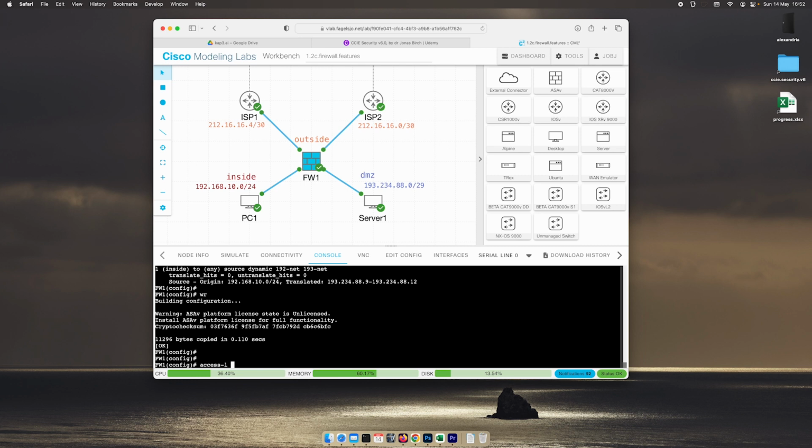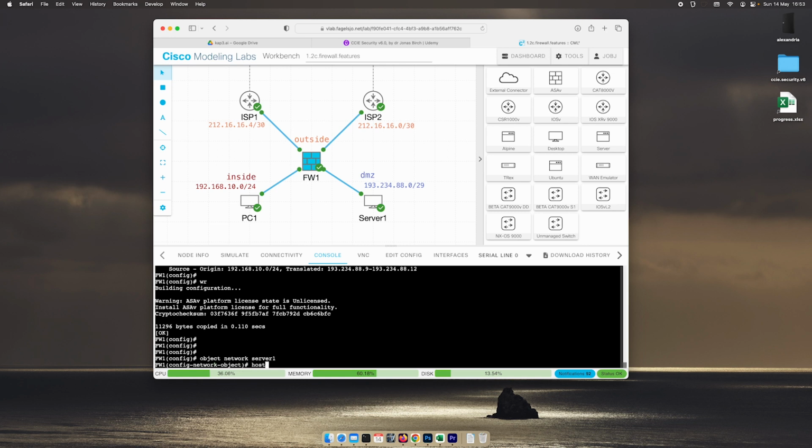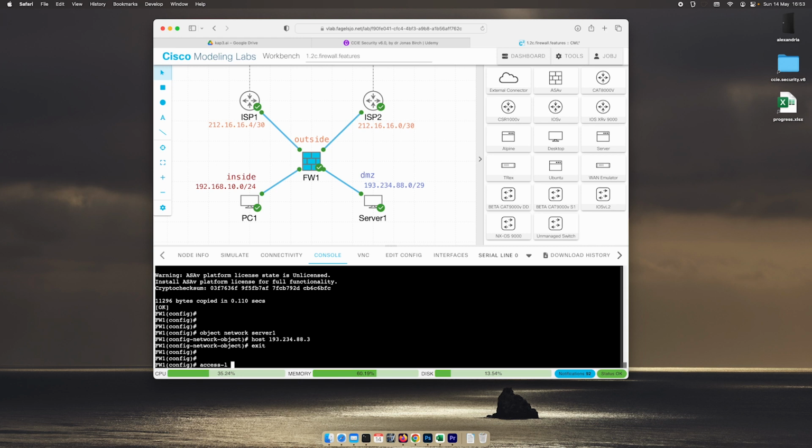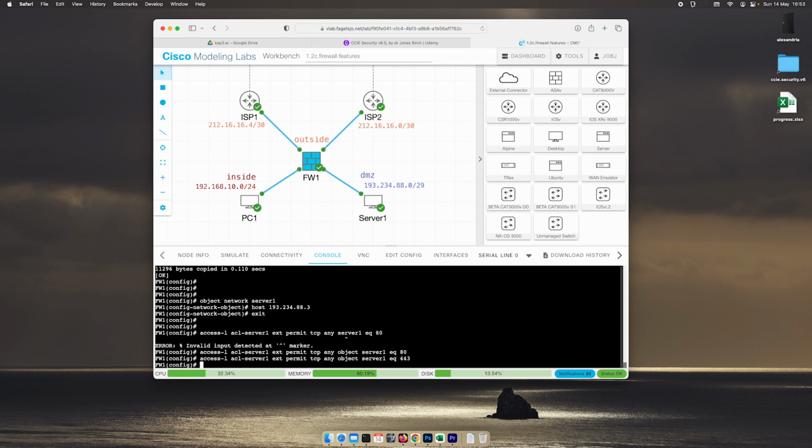Let's do access list, and we will call it ACL server 1. And we want to permit TCP from anywhere towards, okay, we need an object to make this better. Object network server 1. We'll do host 193.234.88.3. Okay, let's do this again. So access list ACL server 1 extended permit TCP any to server 1 equal 80. We need the object keyword before. 80 and 443. That's HTTP and HTTPS.